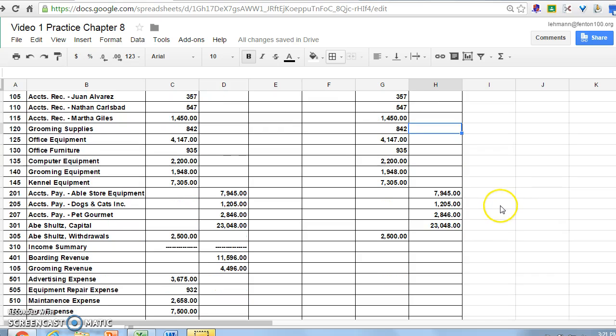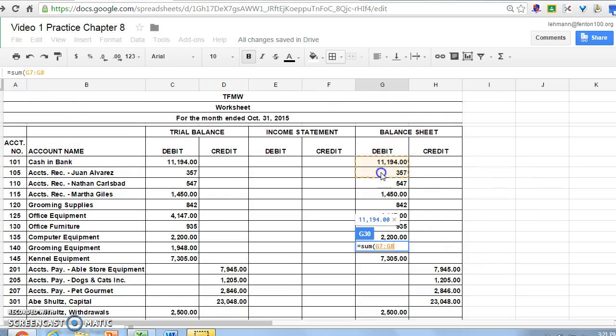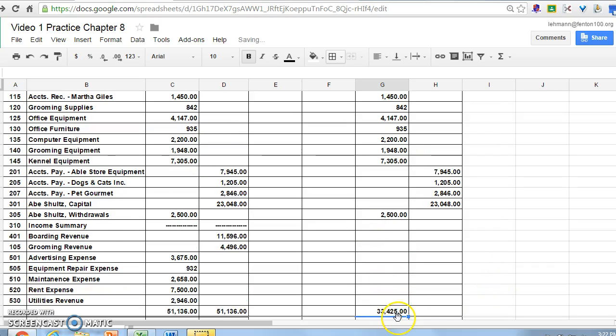That's where mistakes occur. So once again, I have all my assets, I have my liabilities, I have my withdrawals account. So what I'm going to do is add again. Once again, if you did this manually, there would be a solid line right in this area because we're adding all the numbers above. So I'm going to put another sum function in, equals sum, and I'm going to highlight this range. Enter key, and my total is $33,425.